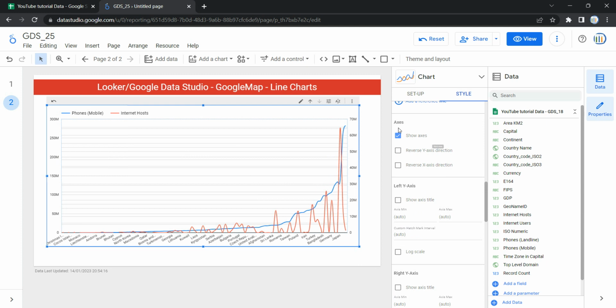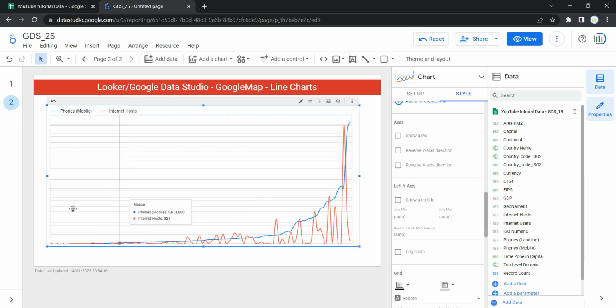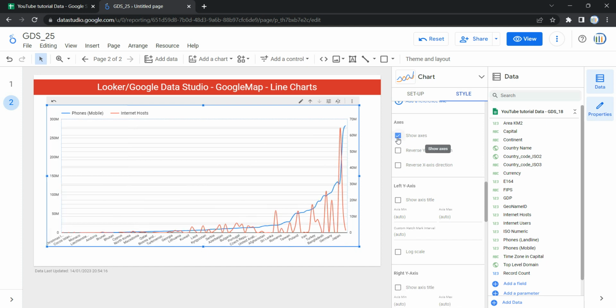Now the next option that we have is axes, that if you want to show axes, you can select this button, and by default Looker will always select this button so that you can see your axes. And if you uncheck this, then you will see that all the axes values which were appearing earlier will be hidden. So it's always better to select this show axis. The next option that we have is reverse y-axis direction.